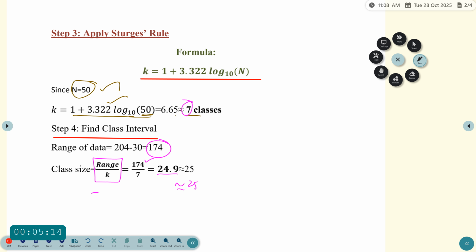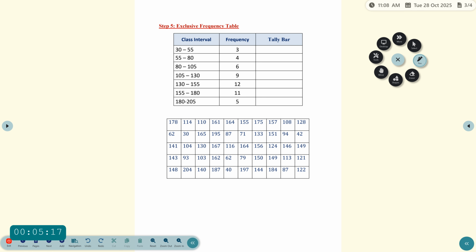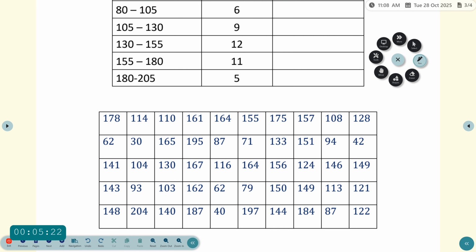So in step 4, we calculated the class interval. Now, let us frame the frequency table. How can we frame the frequency table here?